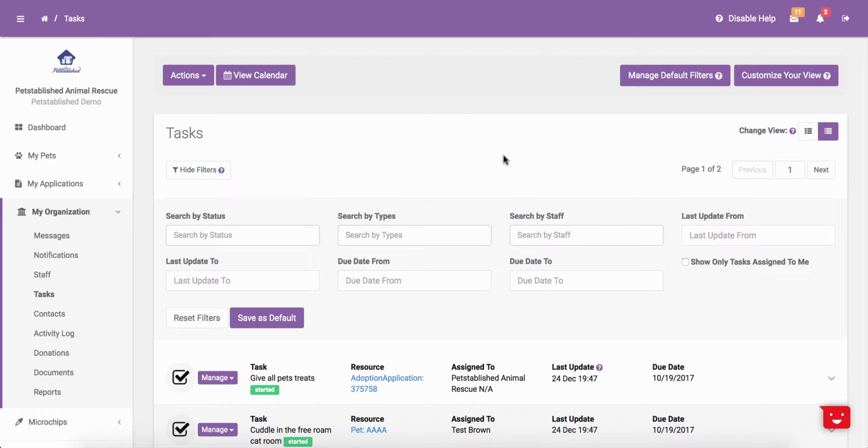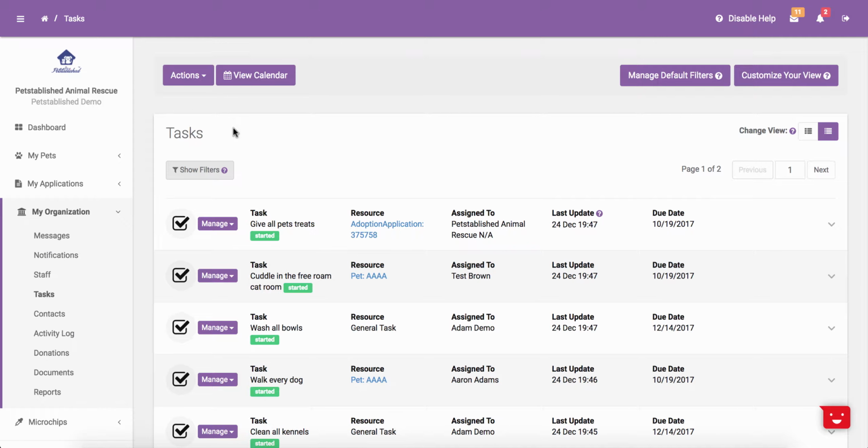If you want to view only the tasks that are assigned to you, you can check off Show Only Tasks Assigned to Me, and it will only display the tasks that have been assigned to your staff account. To add a new task, you can click Actions at the top, and you are able to create a task for a pet, an application, or just a general task.